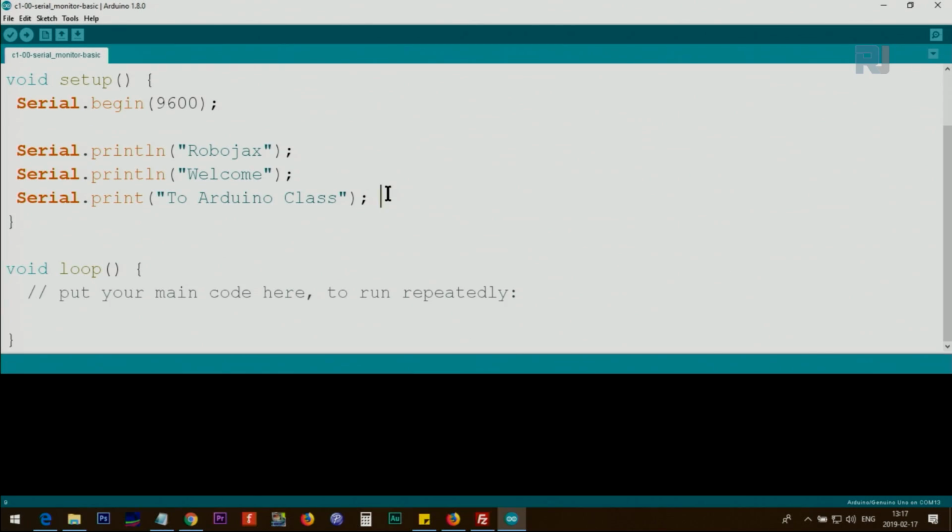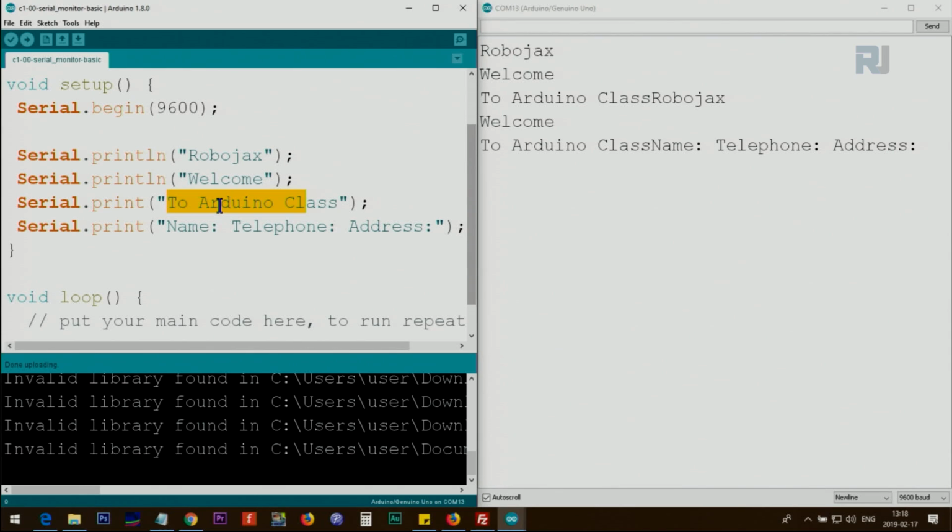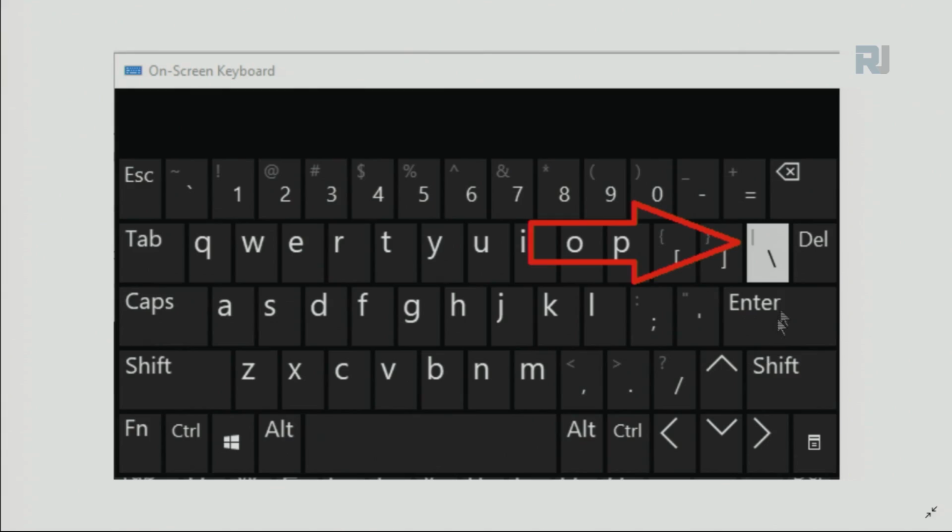There are other ways also to add the new line. And here, as you can see, two Arduino class have been printed and name appears at the end. There is another way to break this into a new line. You can just add \n here. This backslash is a key on the keyboard. And here is the backslash location on the keyboard. In US English, the location is here. In your region, it might be somewhere else, either with pressing shift or without shift.